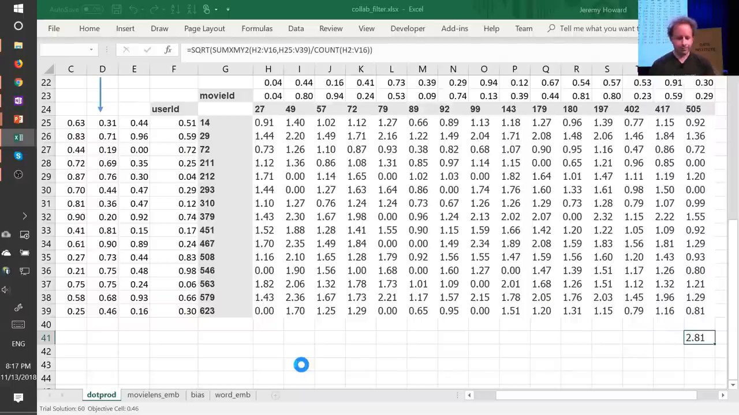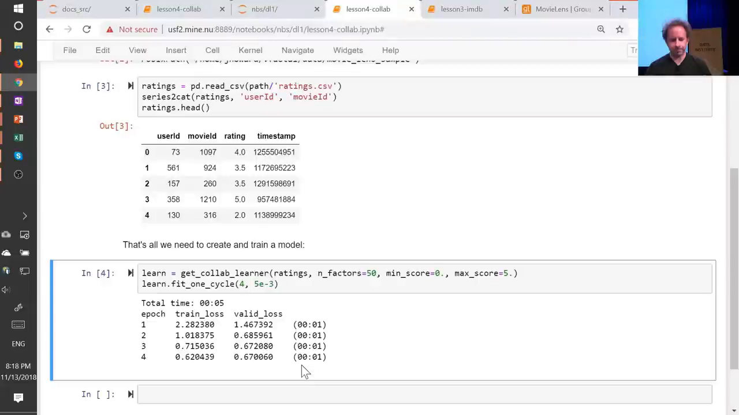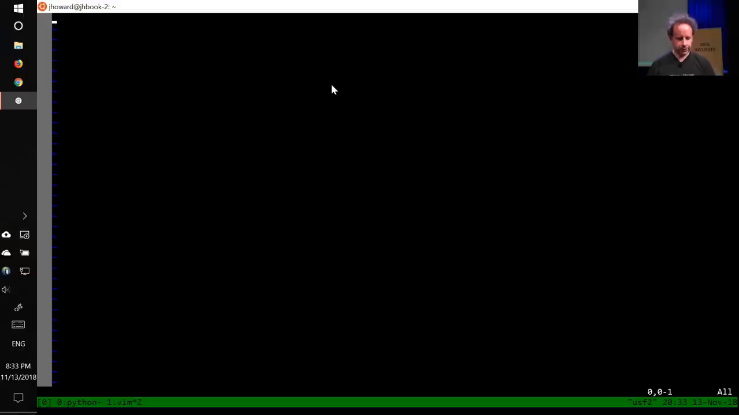But basically, in micro, here is a simple way of creating a neural network, which in this case is really just a single linear layer, with gradient descent to solve a collaborative filtering problem. So let's go back and see what we do over here. Over here, we used get collab learner. So the function that was called in the notebook was get collab learner.